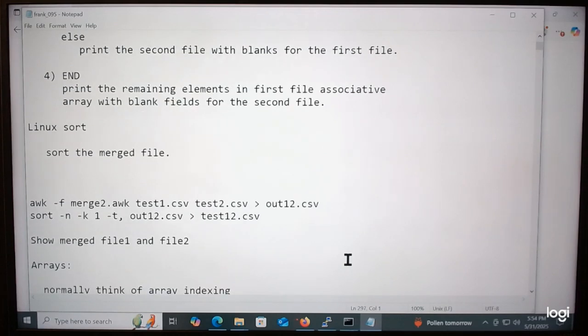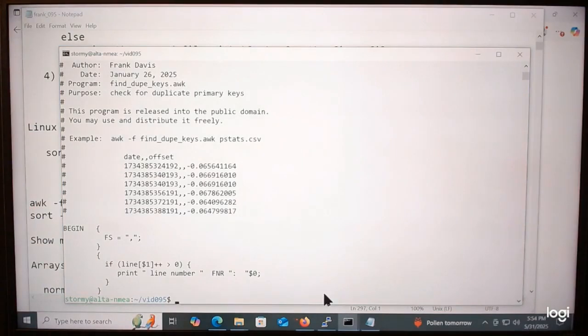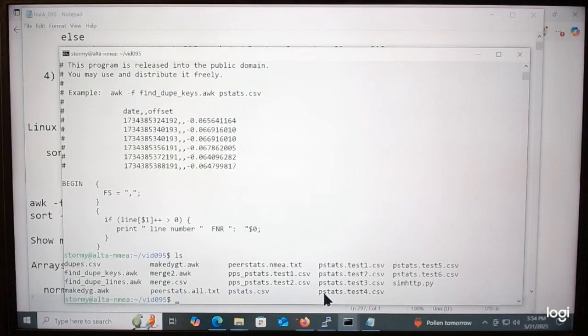Let's see. Hold on just a second. I don't remember what I was thinking right here when I showed the merged file. But anyway, let me show you that program, merge to all. That's what I'm talking about right here. Cat merge to. Oops.